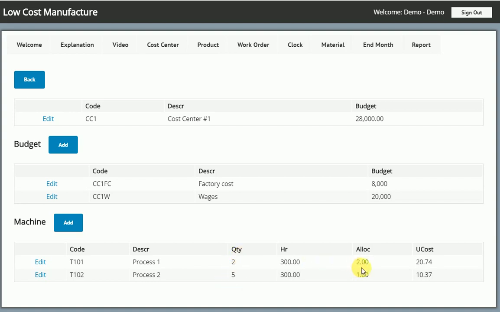There is here an allocation factor. What it means is give this first machine 2 times the share of the cost, because it is a more complex machine that takes up a larger share of the cost compared with this machine. Now the budget of $28,000 is divided by the machines here and the allocation factor to get the cost of 1 hour of that machine.